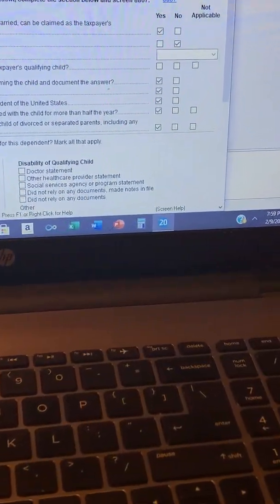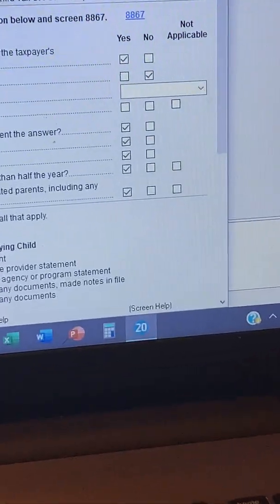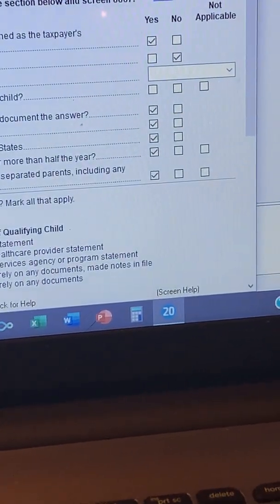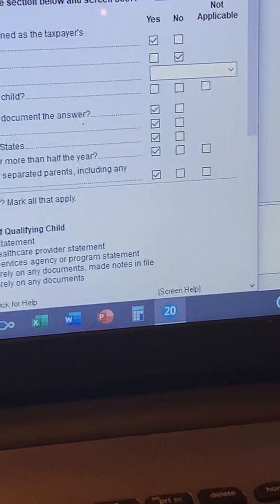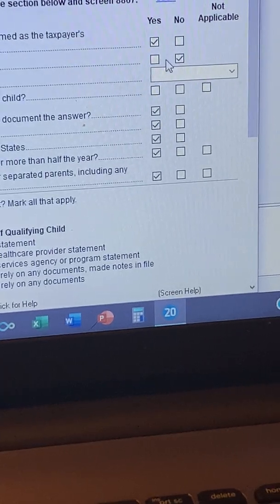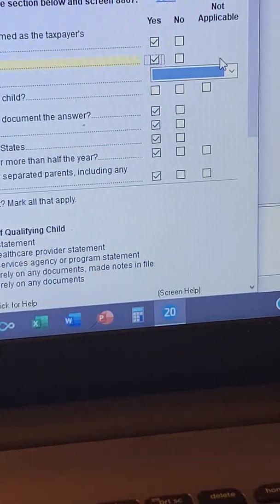I will zoom in right here. It is probably best for you to take a picture of this so that you know how those answers are supposed to look. If those answers don't look like that, it may hold up the software and it won't calculate and count the dependent. Okay, so like let's say for instance, if I check yes right here, it's not going to calculate this dependent. All right, so this has to be no.